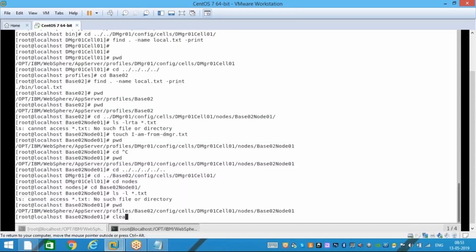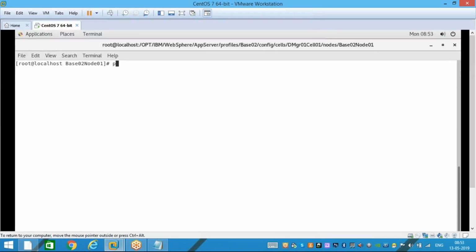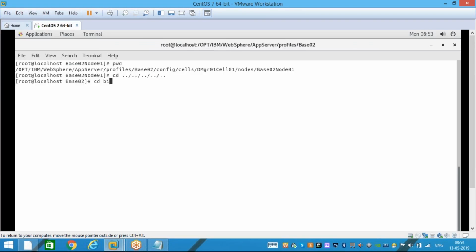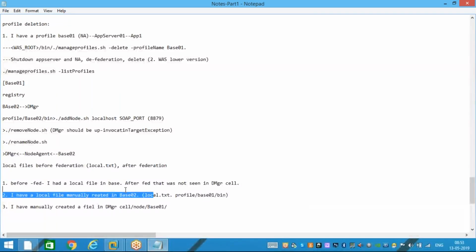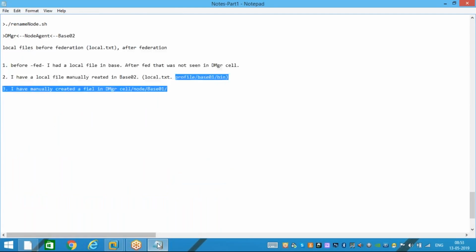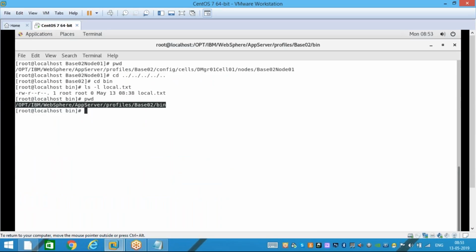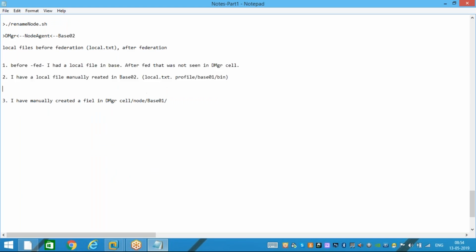So what I did so far, and then we'll do a sync from console. Just go back here. Here I'm having local.txt. So this is my base 02 local, that's the scenario that I was talking about. I have a file called local.txt in base 02 somewhere in bin, which I have created manually. My assumption is that file should not be present in dmgr. We did a find command by going in the dmgr profile, and that file was not seen. And what I was trying to show you is that if I do a sync, this file will get deleted.